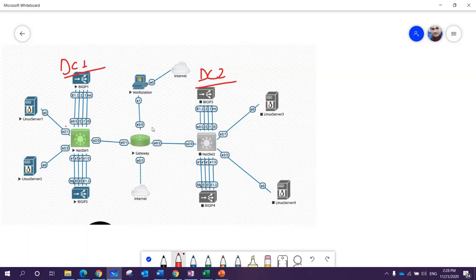So this is the basic topology. Once you enroll with us, you will get the whole lab setup, and we will tell you how routing and switching works.